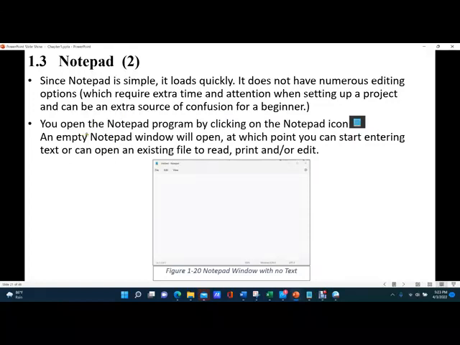When you open Notepad by clicking on the Notepad icon, an empty Notepad window opens, and you can start entering text, or you can open an existing file to read or edit.